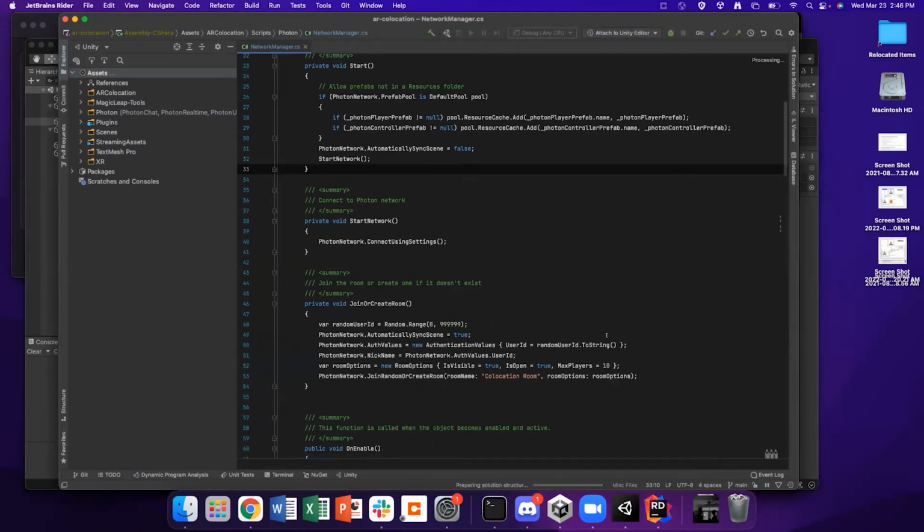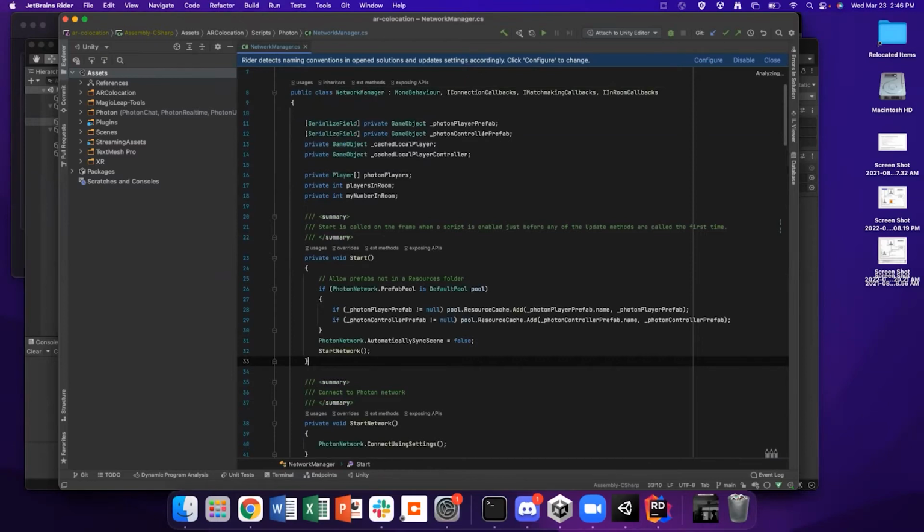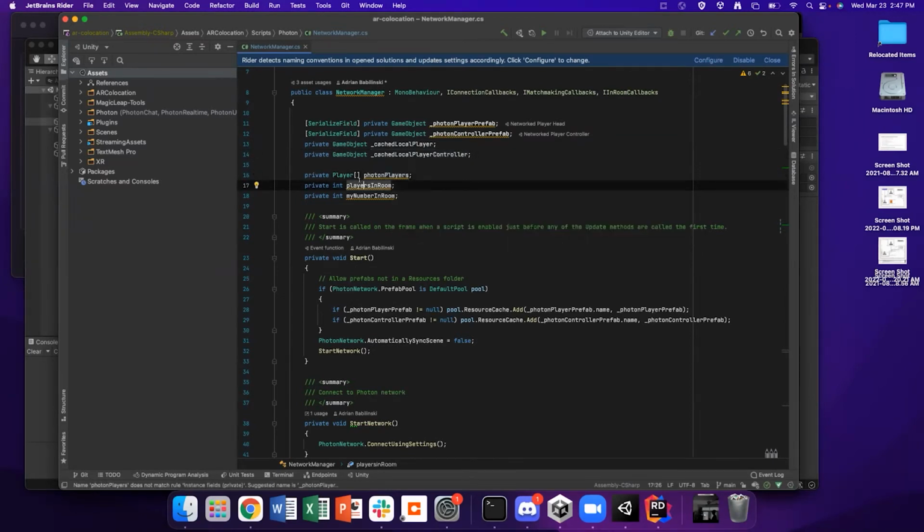Photon has a lot of tutorials about how to create a room, how to do matchmaking, and so on and so forth, but I'll just go over the basics here. We have two prefabs that we want to spawn: the controller, or the visual representation of the controller, and a visual representation of the player, which for this use case will be just the Magic Leap headset. And then we can cache it so that we can use it later on. We also want to track the players. Some of these things aren't used in this, but it gives a better idea of what's happening in the application.